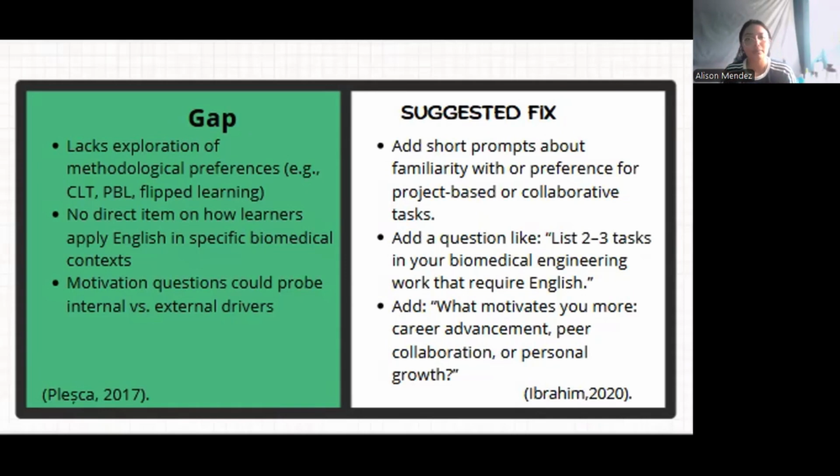To improve the prompt, I will make sure it explicitly requires items about the learners' field, specific communication tasks, their familiarity with ESP teaching methods, and the motivational profile.